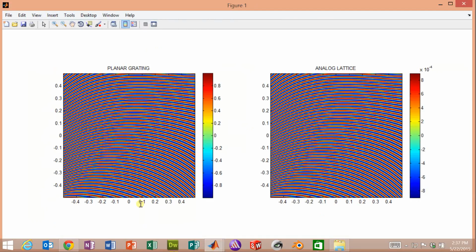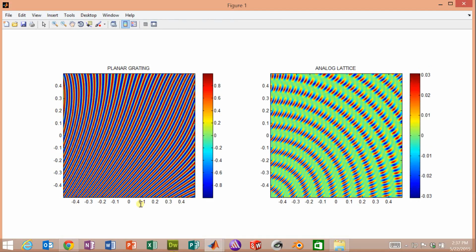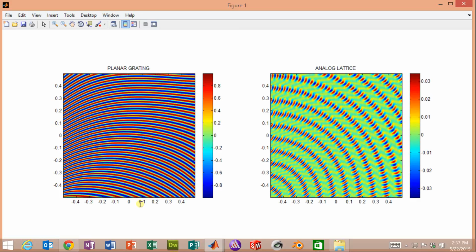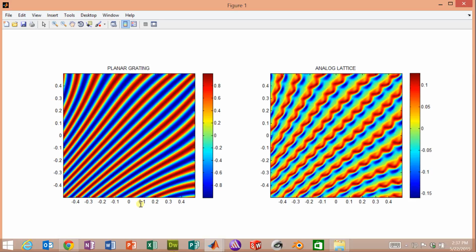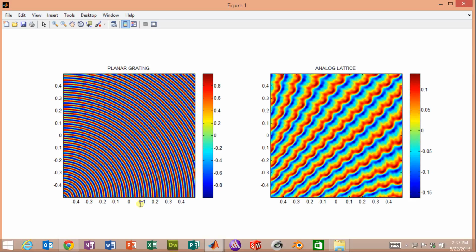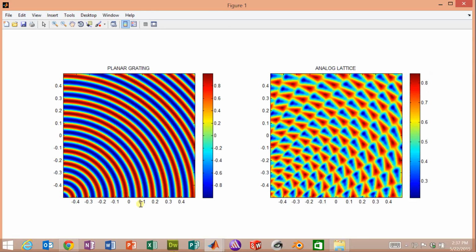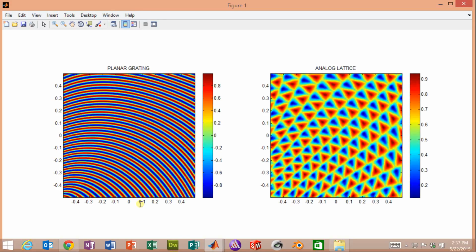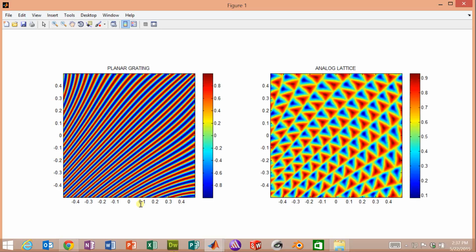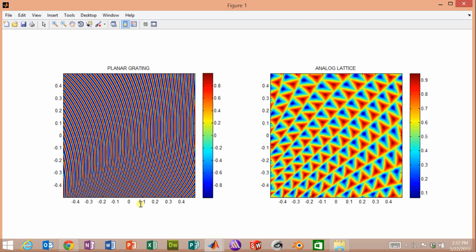So on the left, we're looking at our planar gratings. And on the right, we're looking at the overall analog lattice as we're adding each of those planar gratings. And what we'll see is it slowly and slowly improves until we have a spatially variant lattice with our grayscale unit cells spatially varied across it.